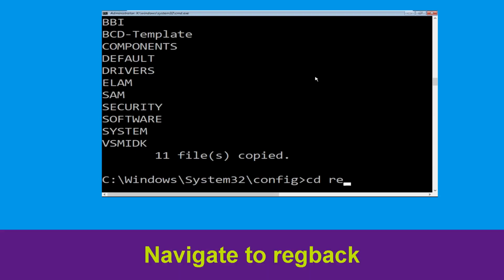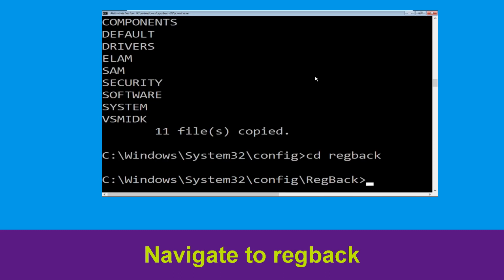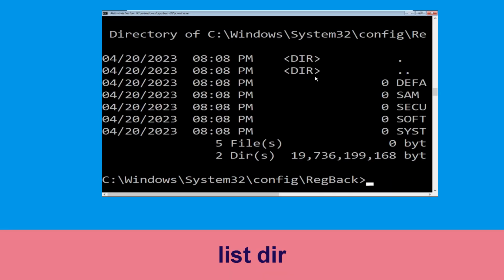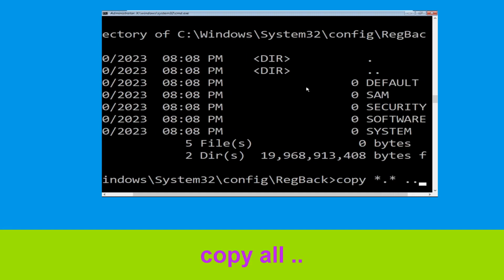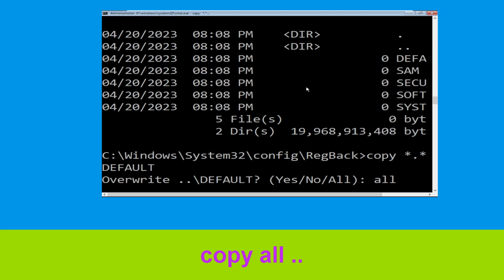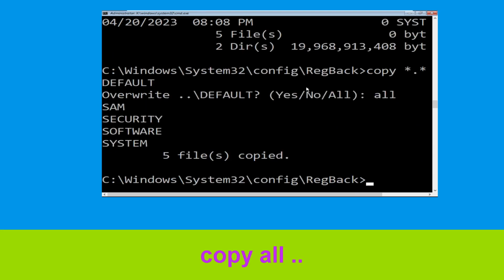Now type cd regback and hit enter. Execute this command. Type dir then simply hit enter. Now type copy space ** space ... and hit enter. Then type all and hit enter.